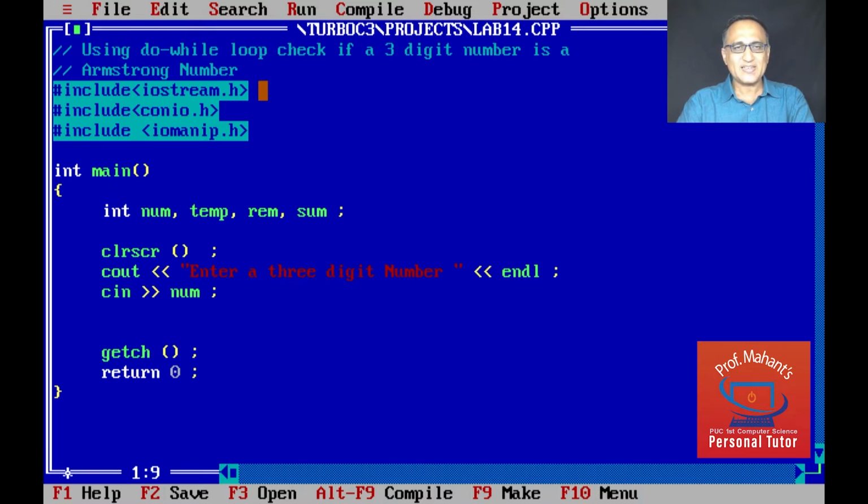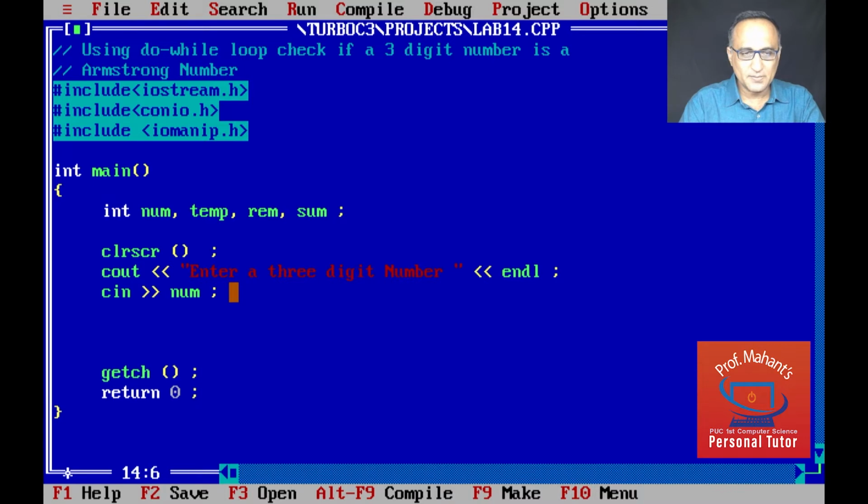So let's take a look at this program, how we are going to find out whether an input three-digit number is an Armstrong number or not. I have declared variable num to read the original number, temp to maintain a copy of the number because during processing the original number is going to be lost. This is to store the remainder and this is to store the sum. I am asking the user to enter a three-digit number. The user enters a three-digit number.